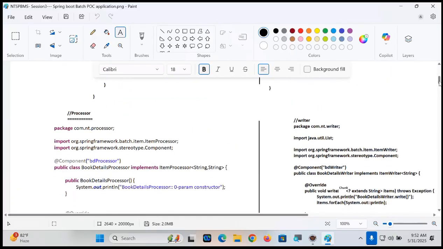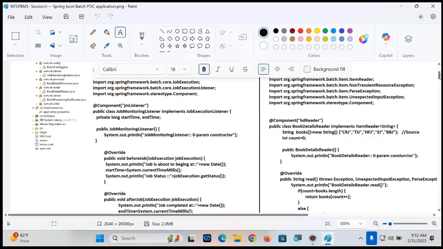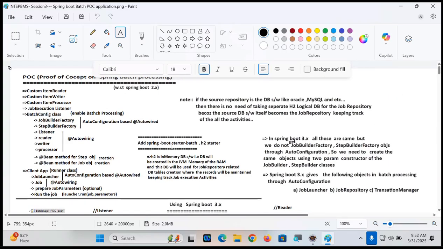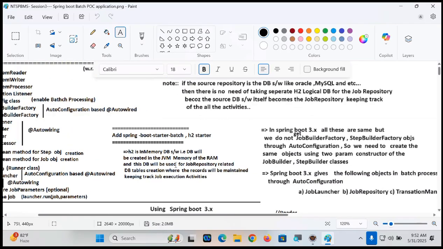What are the starters I need to add? Batch starter and H2 starter. Why H2 starter, guys? This H2 is an in-memory database that will act as a job repository. H2 is in-memory database software. That means the DB will be created in the JVM memory of the RAM, and this DB will be used for job repository related DB tables creation, where the records will be maintained keeping track of job execution activities.